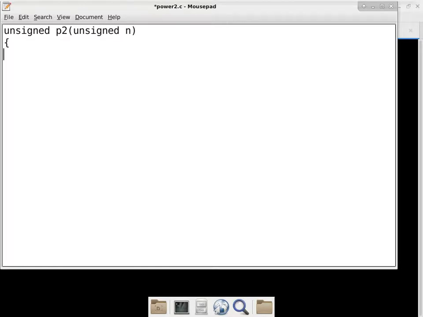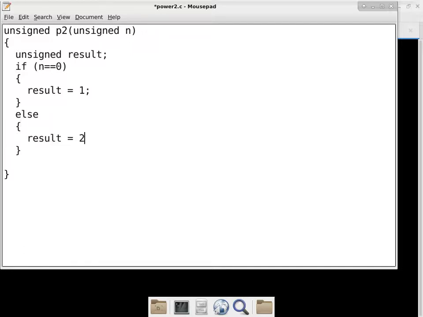And in the subroutine, we are going to say unsigned result so that we don't use a return in the middle of a conditional statement. So unsigned result. And then we say if n equals 0, then we can stop the recursion because we know exactly what the result is supposed to be. So result is just 1 in this case. Otherwise, we'll say result is 2 times P2 of n minus 1. And then over here, we say return result. So that's a recursive way to compute 2 to the power of n.